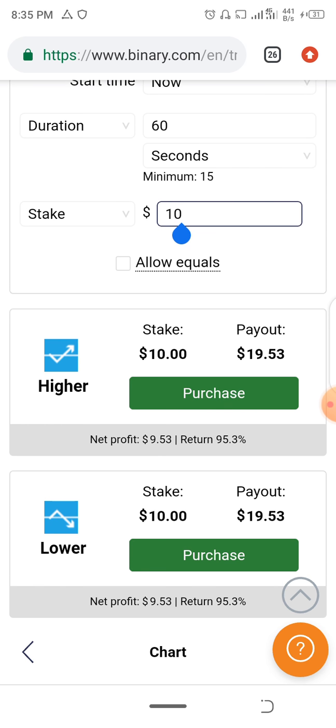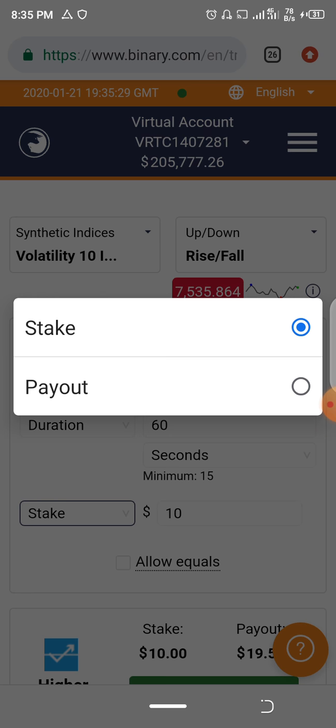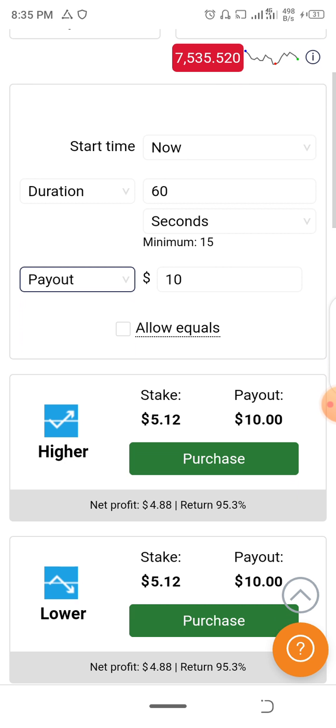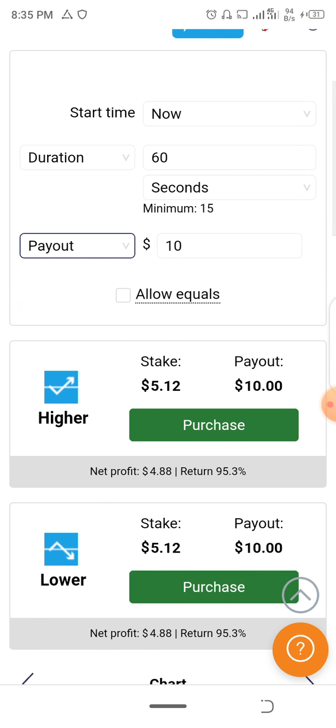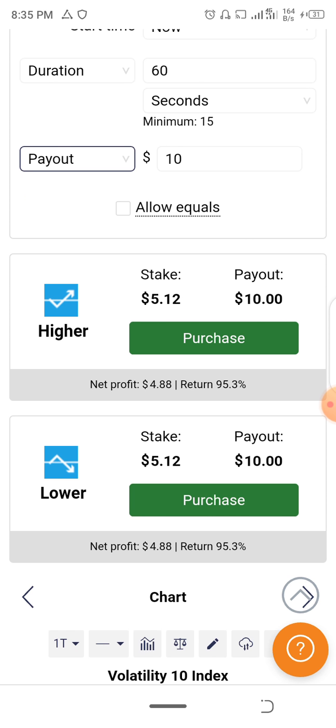95.3%. That's about $9.53. Then if you change this to payout, that means that when you win, what you're winning back altogether is $10. That is the money you used to trade plus the profit, which means the system takes half of the money. What the system will be taking is $5.12, and what you'll be getting back is $4.88, which will make everything equal to $10.